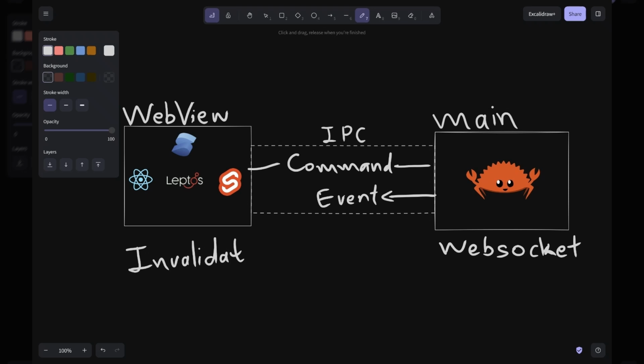Since the IPC sends messages using JSON, if you want to send large files like an image, for example, you don't want to send it via IPC. In that case, you want to use a custom protocol.